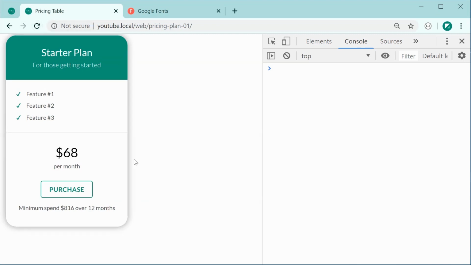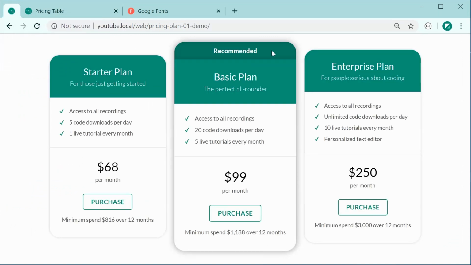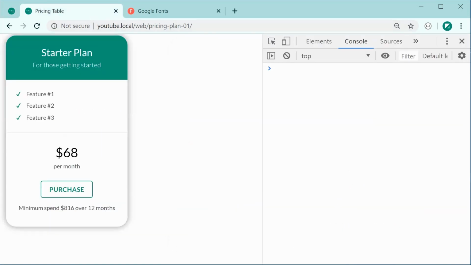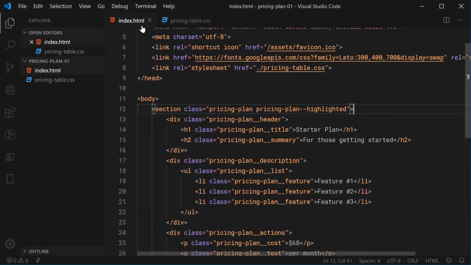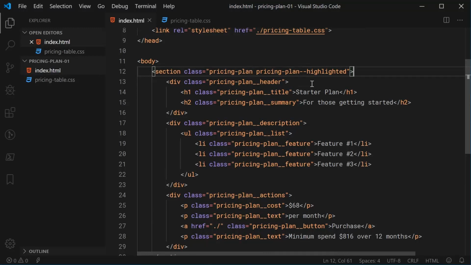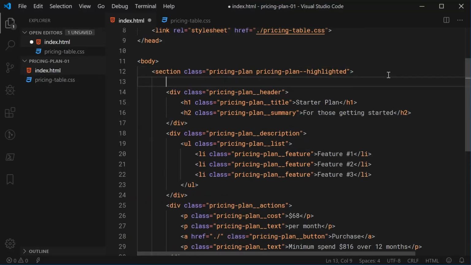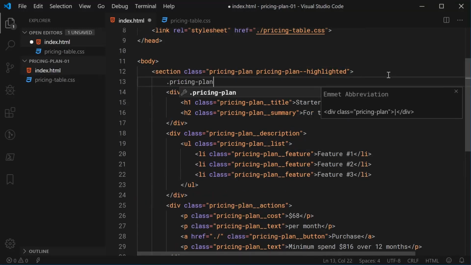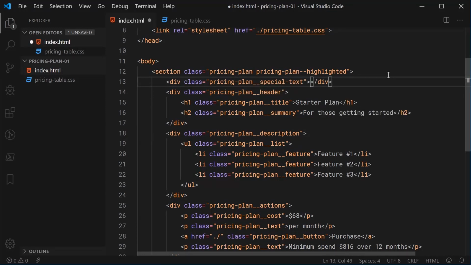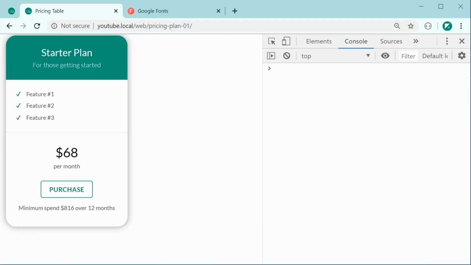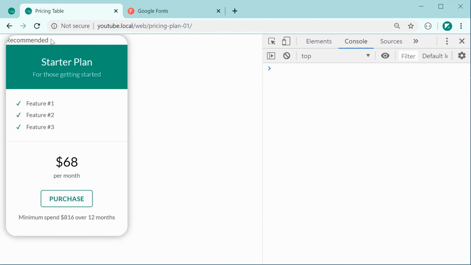Okay, so we can now move on to including this recommended or special sort of top bit here, and for this it's going to be really straightforward. Let's just go back inside the HTML and just make a new div just above the header here. This will just say pricing-plan__special-text, so quite a generic name right there. Let's just put recommended inside there for the text. So now saving this and refreshing gives us this right here.